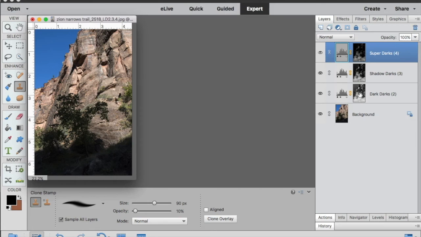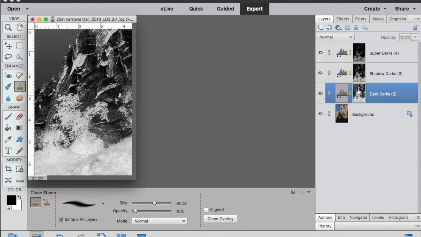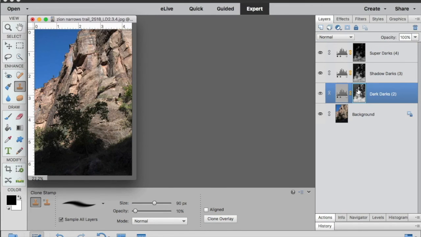Let's look at Darks 2 with that switch. Alt-Option, click on the mask. Far too much is going to change, right? I said I don't want to change the rocks in the back. That's much too much effect on the back. Turn it off and get your picture back.